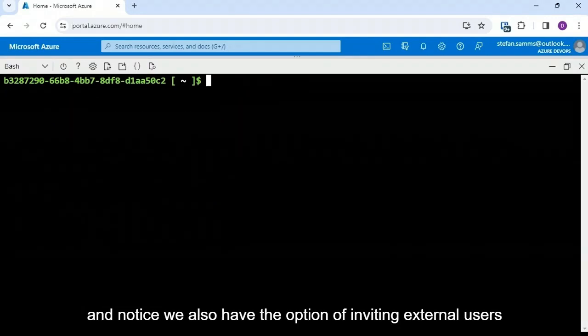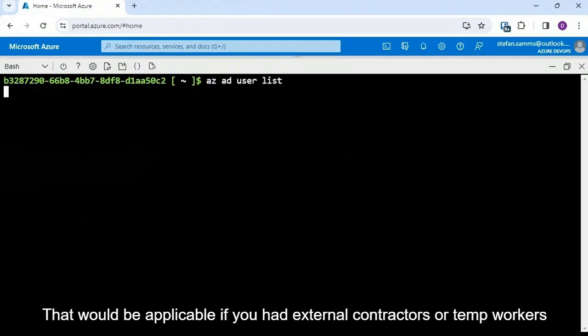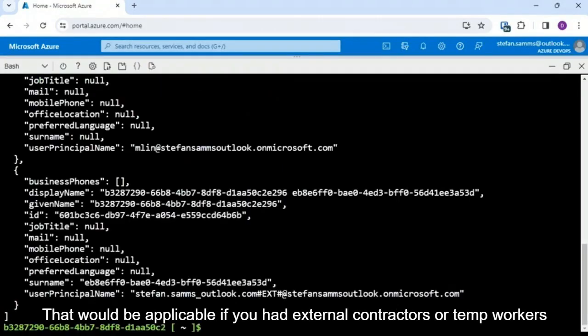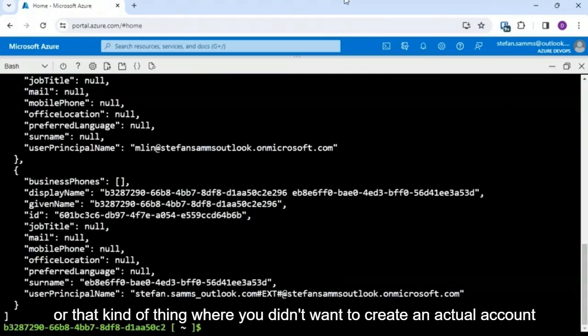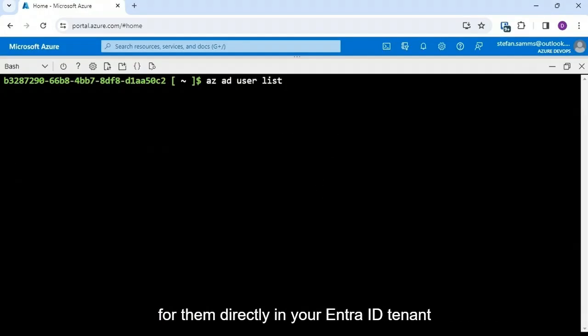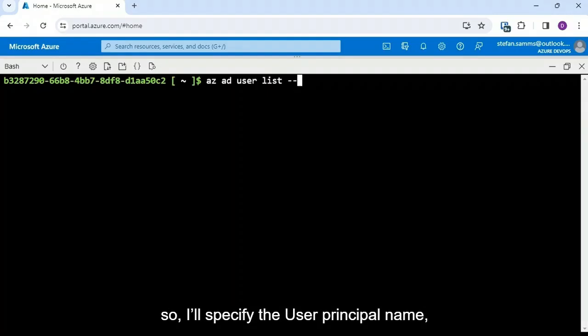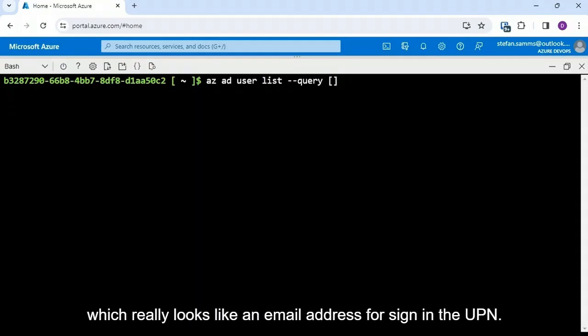So I'm going to clear the screen and I'm going to run AZ-AD user list so we can see which accounts we currently have in our tenant. Now, it returns all of the properties for each of the accounts, so we can pare it down a little bit by using the up arrow key to go back through our previous command history. And what I want to do is just add to the end of our previous command, --query, space, open close square bracket.